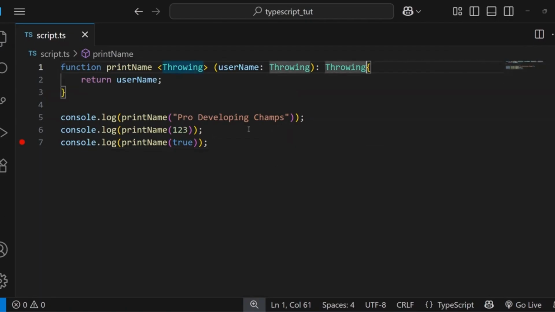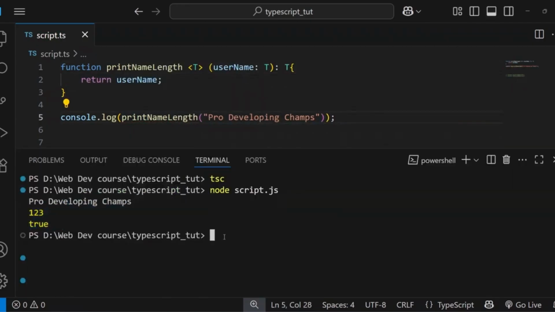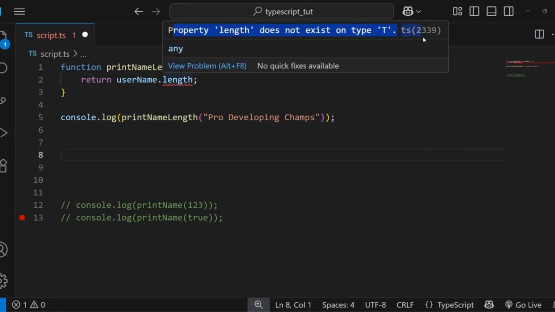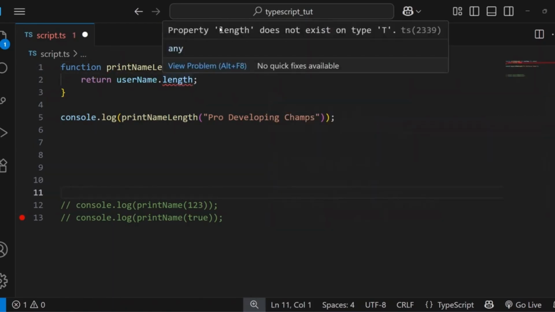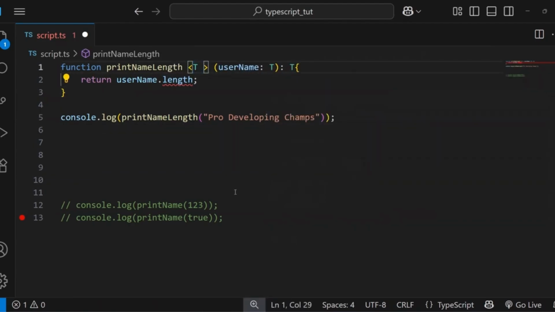Our code runs fine. Going deeper into the concept, let's understand how to use the extends keyword in generics. In this example, we are trying to print the length of the string which is passed as the parameter. Since length of the string is of type number, it is showing an error line. In order to fix it, we will use the extends keyword.